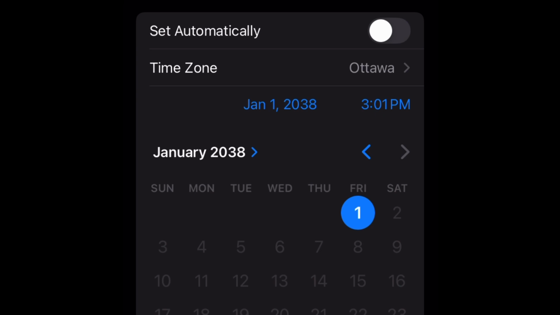So that's basically how it behaves on iOS 18. You can't set it past 2038. If I reboot my iPhone and power back on, it should stay 3 p.m. January 1st, 2038. So that's basically another thing to keep in mind.